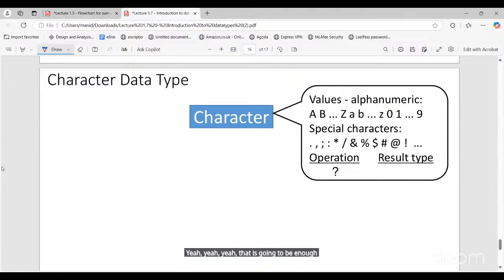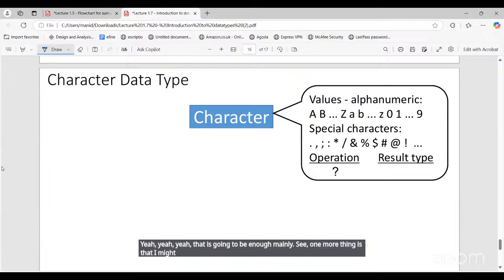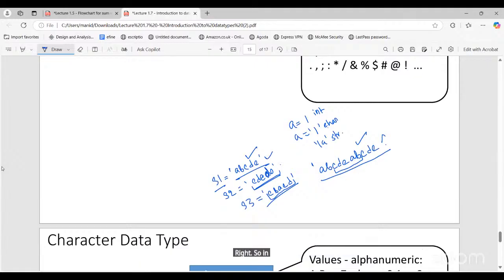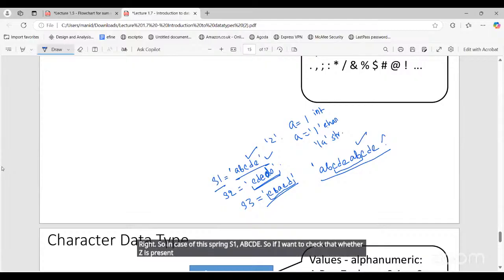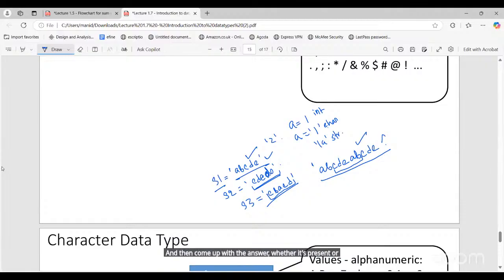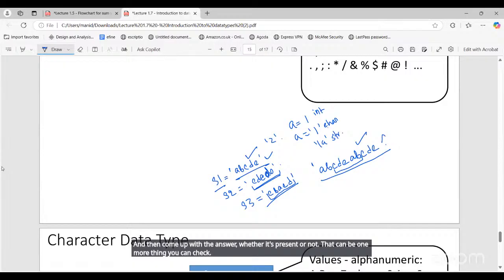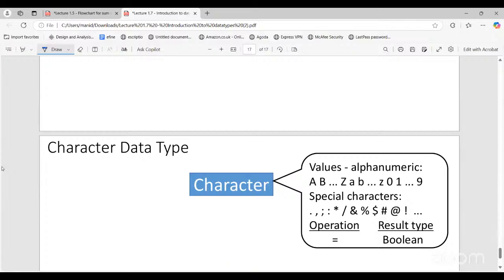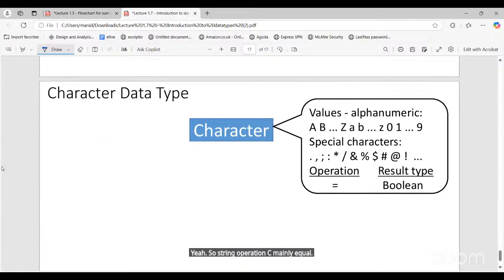One more thing is that I might want to check whether a particular character is present inside a string. In the case of this string S1, A, B, C, D, E, if I want to check whether Z is present in this string or not, I have to check it with every character inside this string and then come up with the answer. That can be one more thing you can check. Okay, I got it. So for string operations, mainly we will equate two strings and see whether they're equal or not.